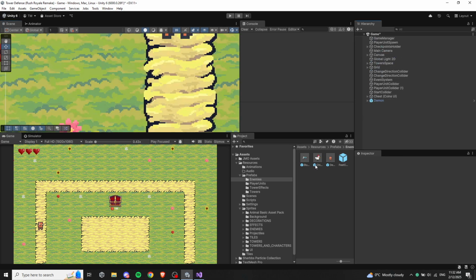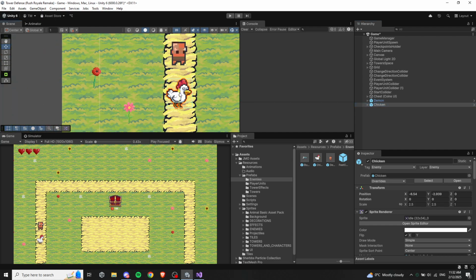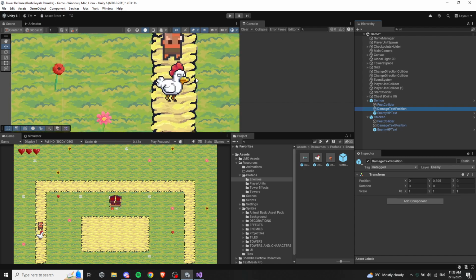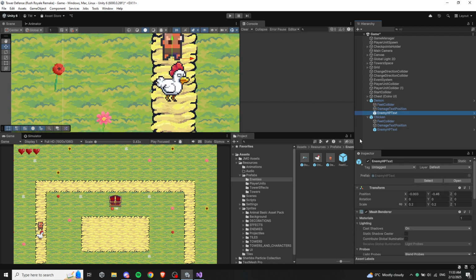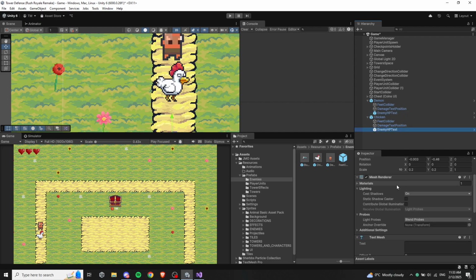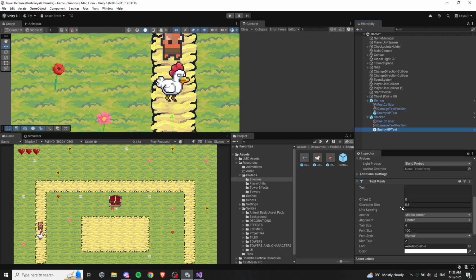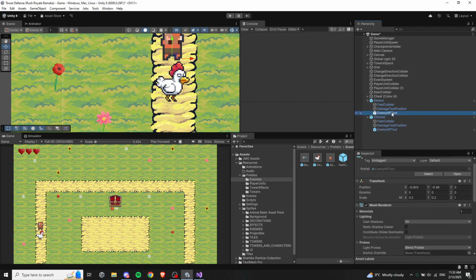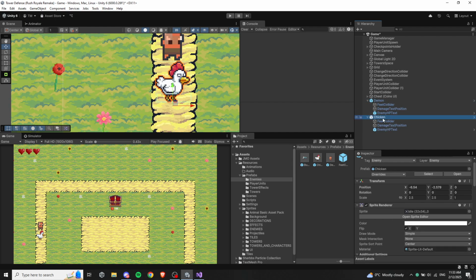Alright, so let's put a chicken here and compare these two. We need to click on the damage text. This one. Yeah, I think it is an issue. This one. You see, it has the same size, but this is twice as big. Actually 2.5.